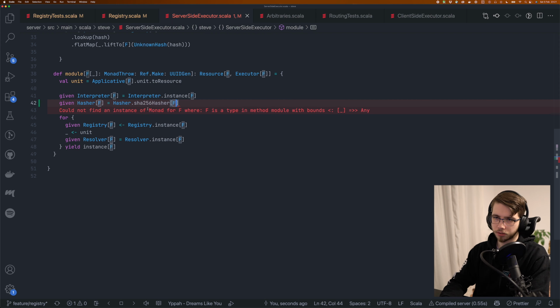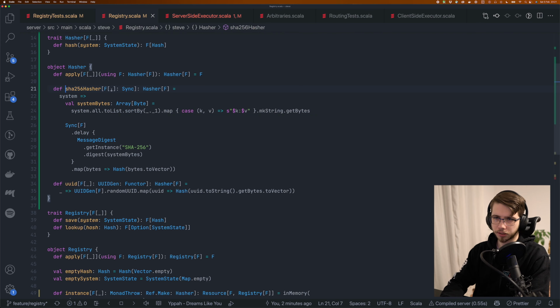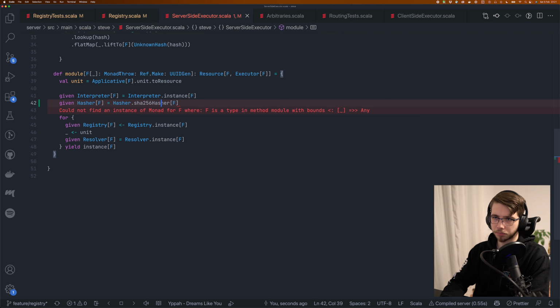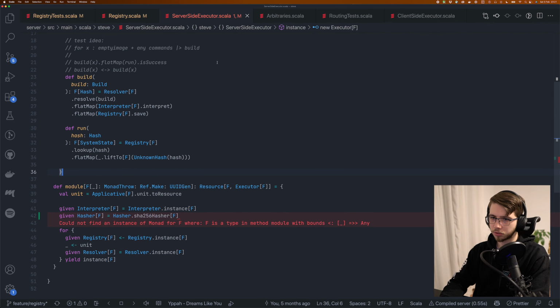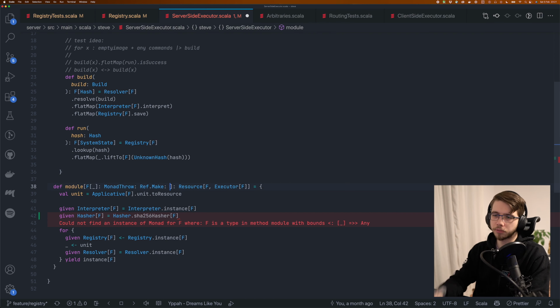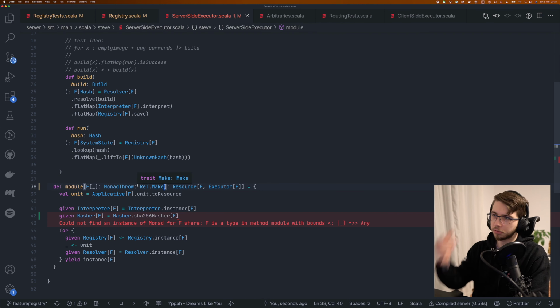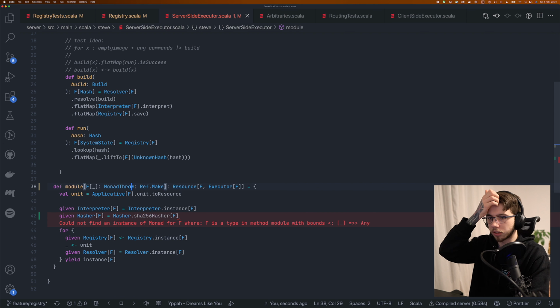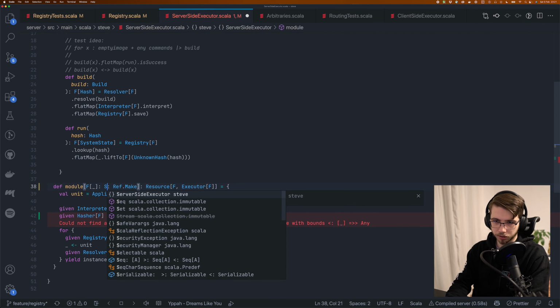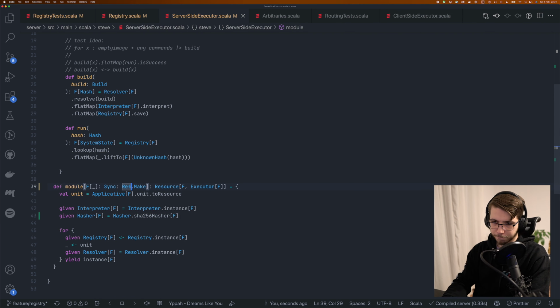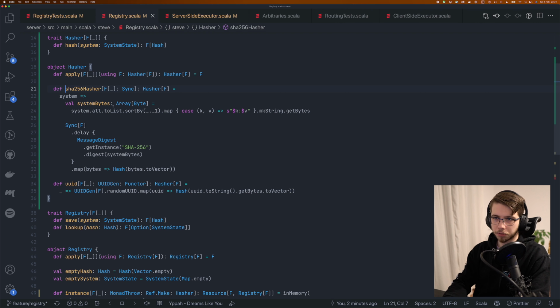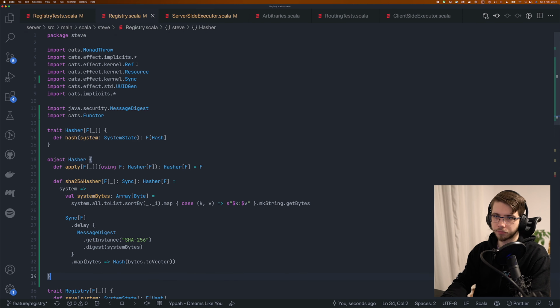And what? I thought it only needed a, oh, it needs a sync. That's true. Module on the executor. The question is whether I want to use sync here. That's probably fine, unless I want a hasher for the whole thing. Yeah, that's gonna be fine. Just sync. At this point, I think it's fine to use sync. And also we don't ref make anymore, because it will be derived from sync. And this can go away.